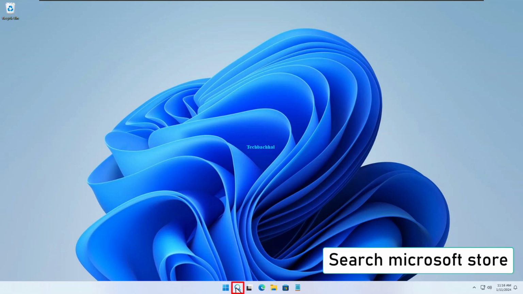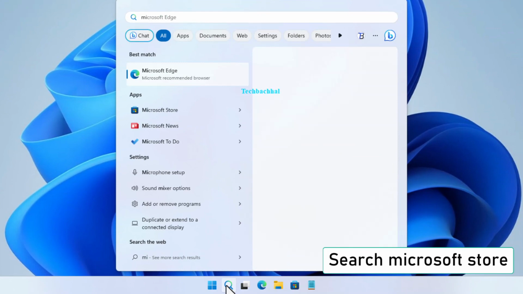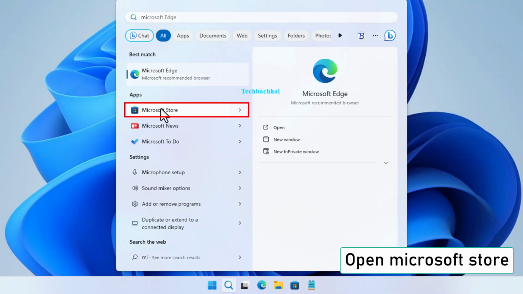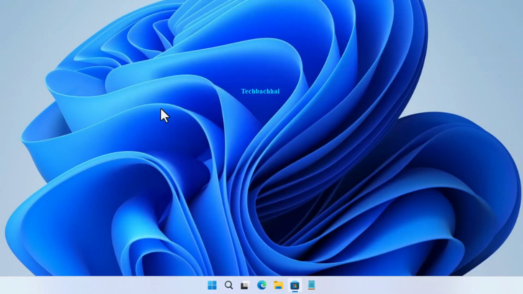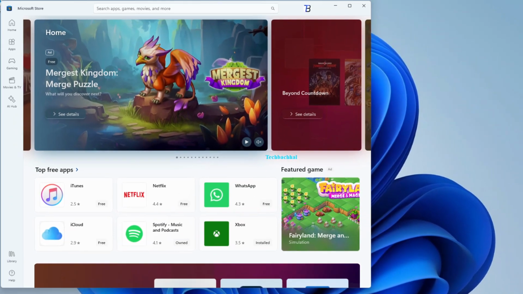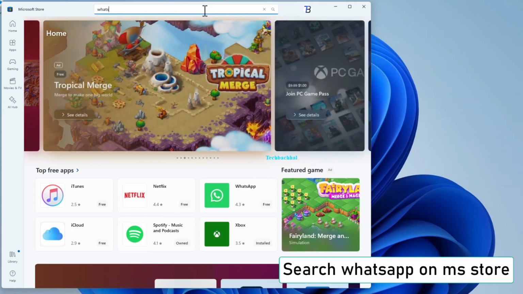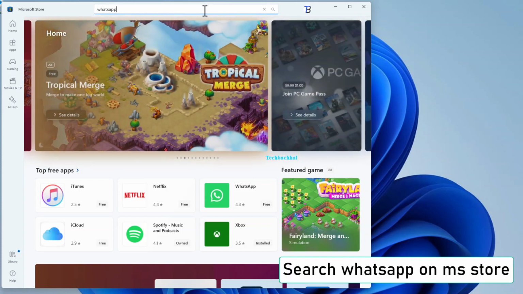Let's get chatting. Fire up the Microsoft Store. Just hit that Windows icon and start typing Microsoft Store. Once you're in, search for WhatsApp. It's as simple as typing it in the search bar.